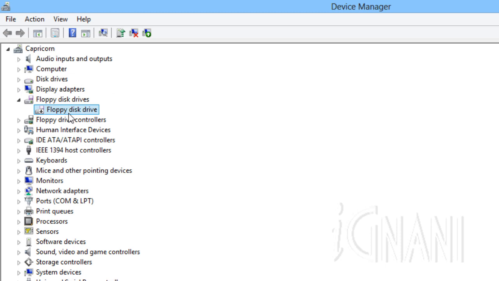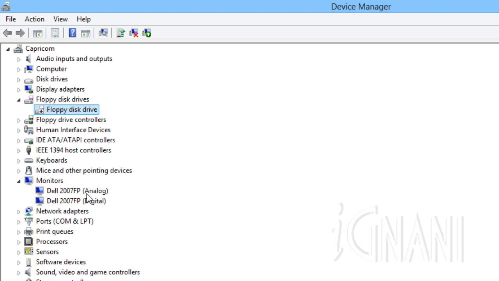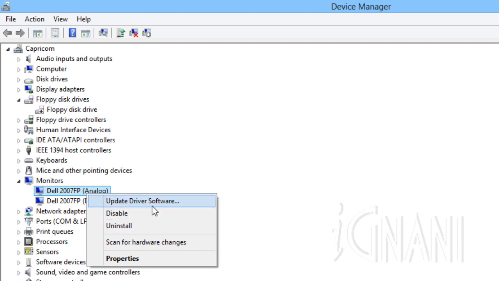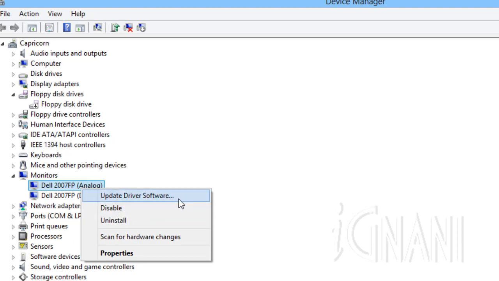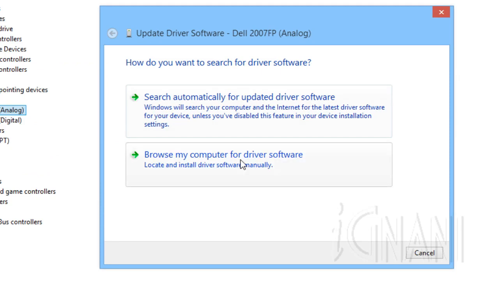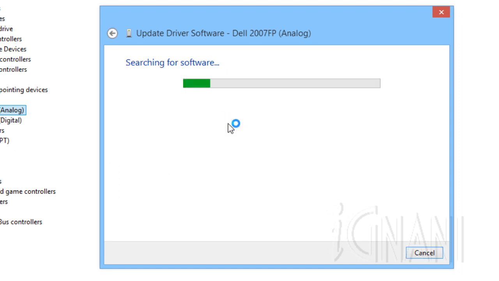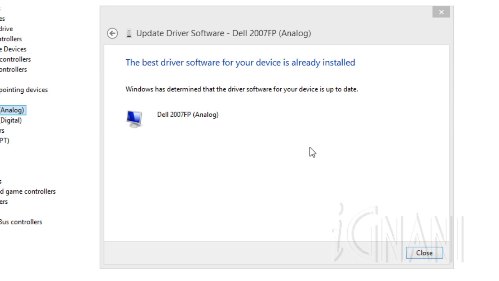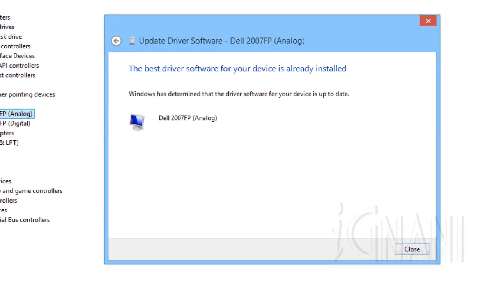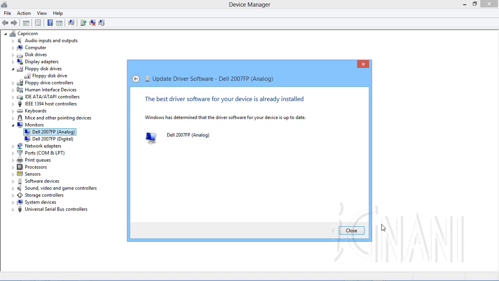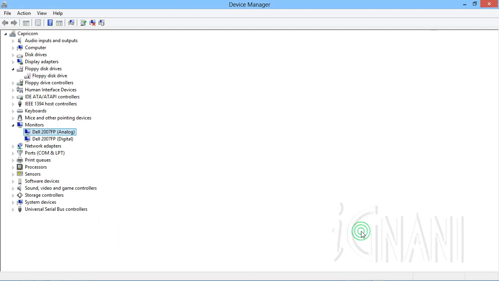Also, I would like to mention that for all the devices, keep their drivers up to date, which will help in decreasing system startup time. To make sure that the drivers are up to date, right-click on an item and select Update Driver Software from the menu. In the dialog box that appears, click on the option, Search automatically for updated driver software. If it's not up to date, then it will install the latest for you. Since I have the latest driver, it just displays the message.